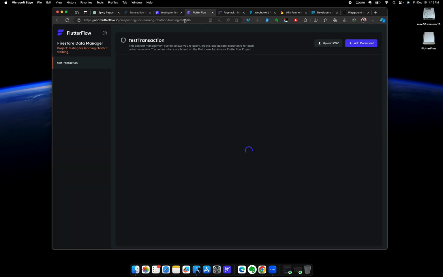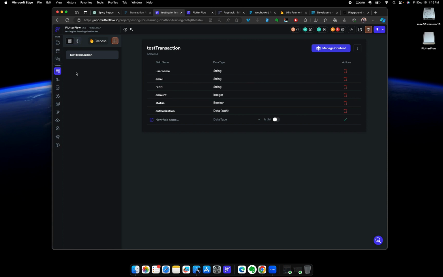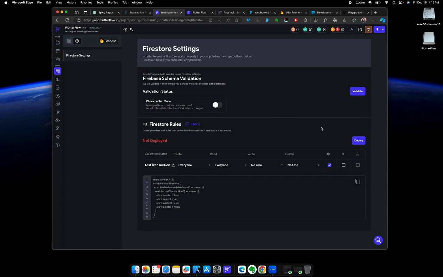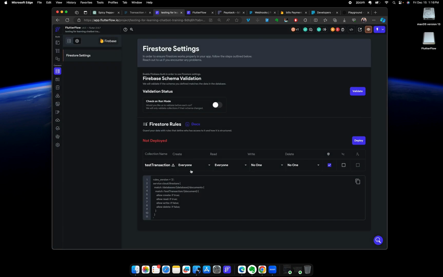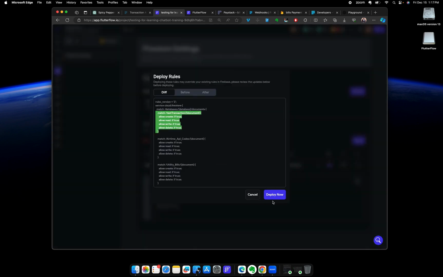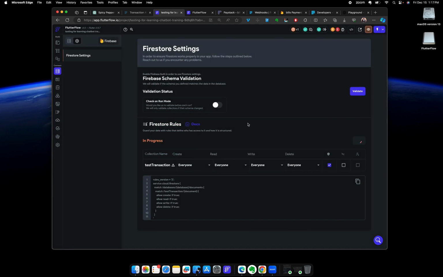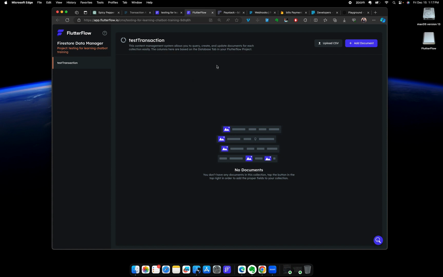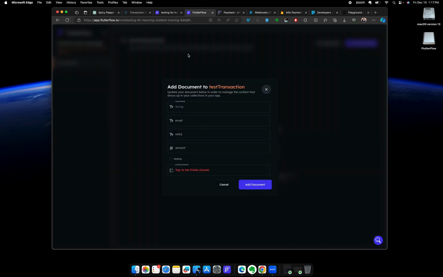Before this is done loading, always note that when you add a new collection in FlutterFlow, you need to deploy Firestore rules for it, and this tells FlutterFlow who can have access to the data, who can delete it. I'm going to say everyone for now, and I'm going to deploy these rules right now. And that's it. Once I'm done with that, I can come back here and create a new test transaction document.